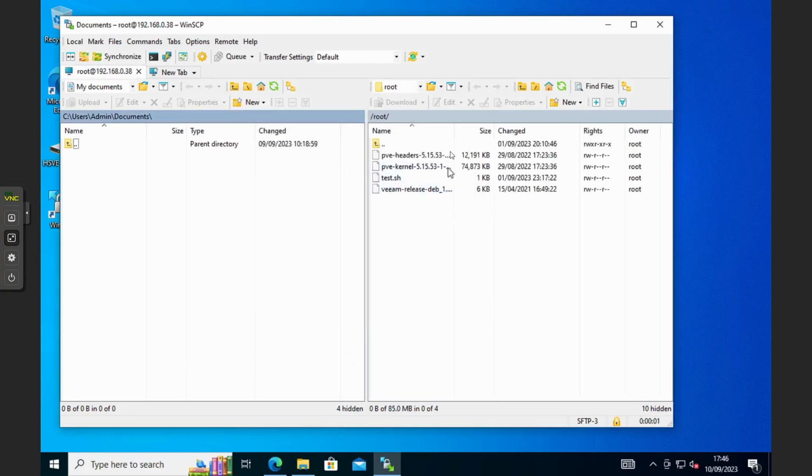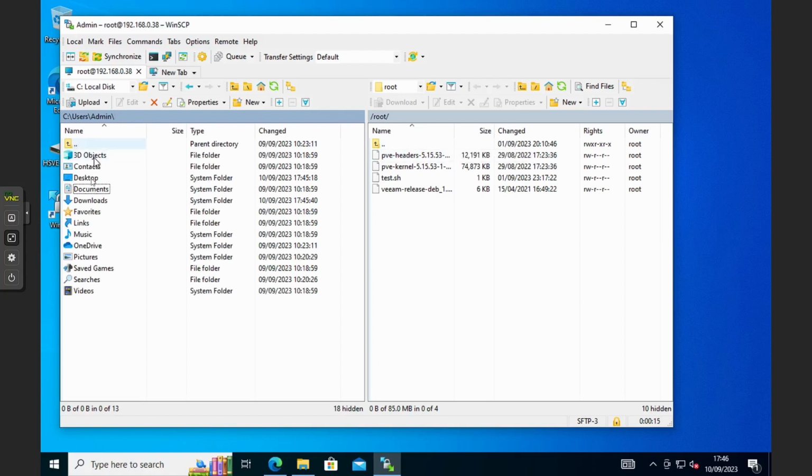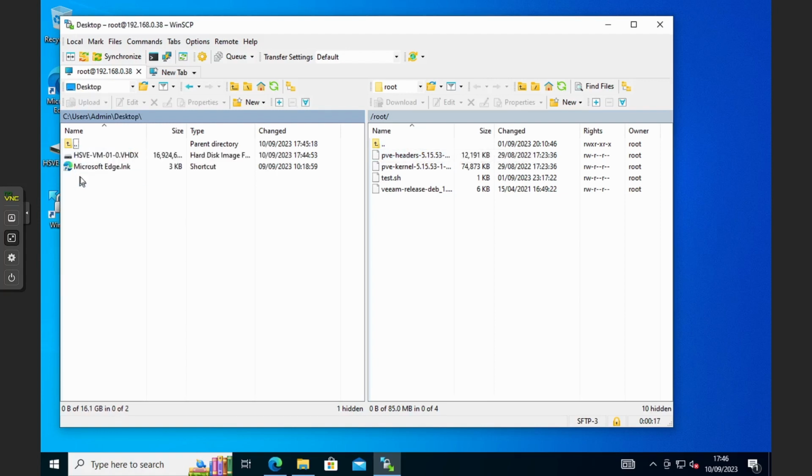And you can see I've got a few things on the right. This on the left is the local PC, which is in this VM. For you, it'll be your bare metal installation. And then on the right is the server. So if we go back and then go to desktop, you can see the VHDX files there.